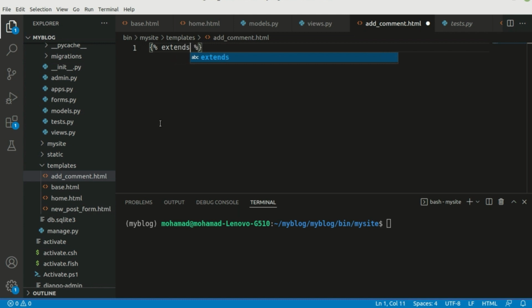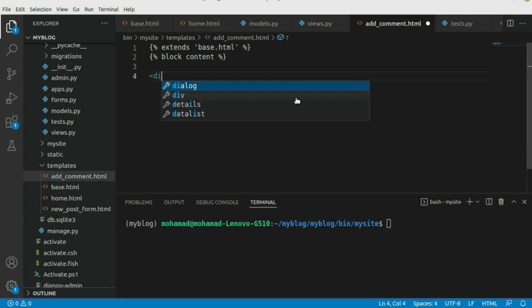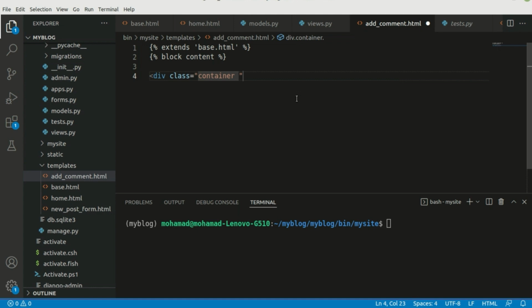And here what I'm gonna do is to write extends base.html, and this should be inside of apostrophes. And then let me have the blog content. So first off, just like before, we're going to have a div tag and a class for container, and it's going to be margin top 3.